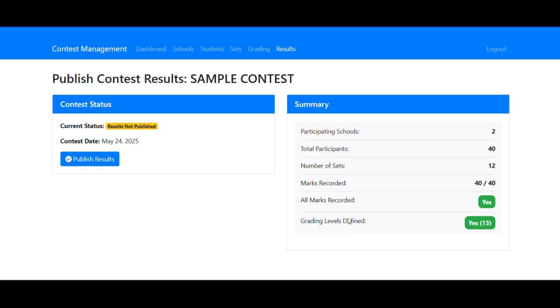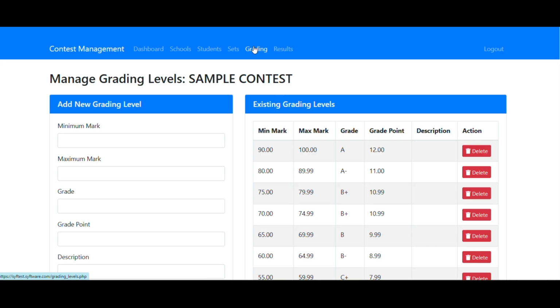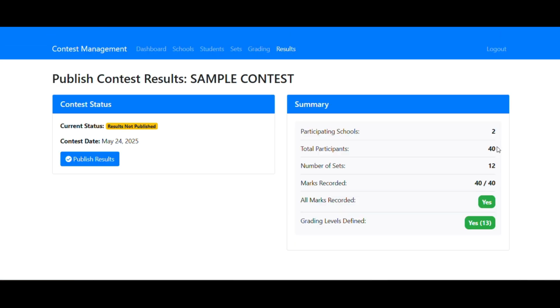So if you go to publish results, then now you see this button is enabled. We don't have any other notification to show an error. So once all the marks have been submitted, and the grading levels have been defined as the grading setting that we have here, you go to results. So you can see the participating schools are 2, the total participants are 40, the number of sets, and the marks recorded.